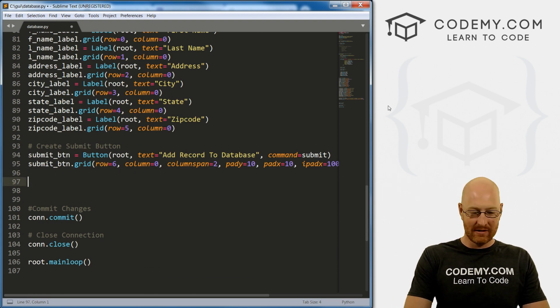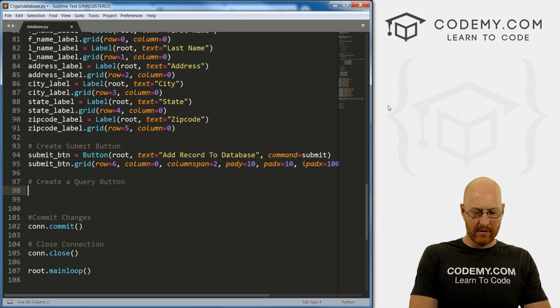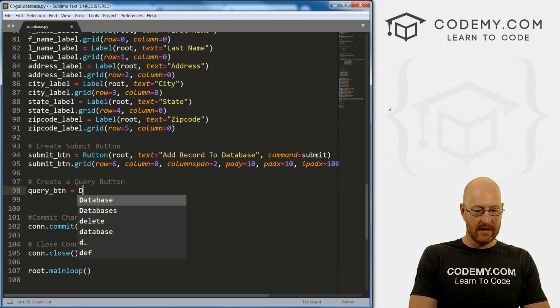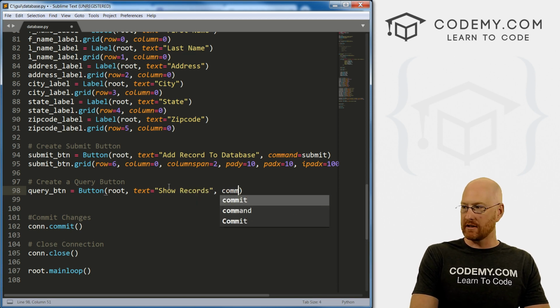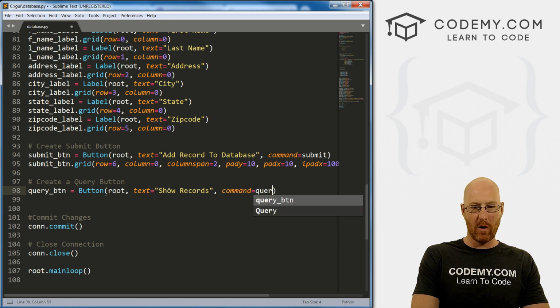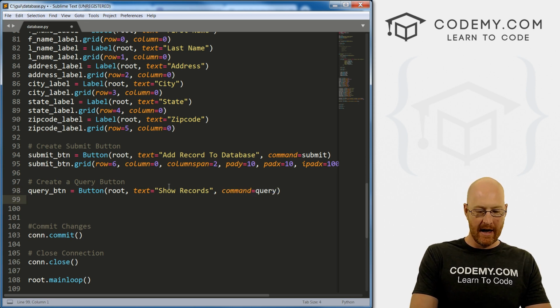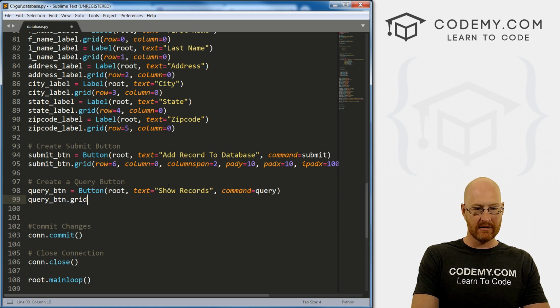So let's go down here and create a query button. We want to call this query_button, and this is a button. We want it in root, and we want the text to equal, show records, maybe? I think that's probably good. And we want to give this a command of what? Let's call this query. We'll create a query function. And we want to query_button.grid this thing.